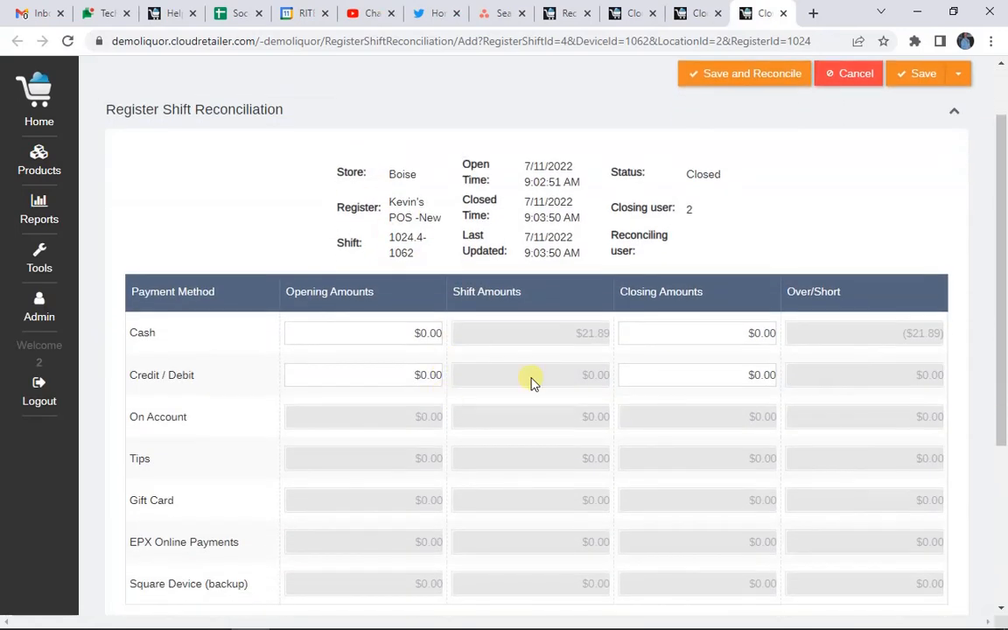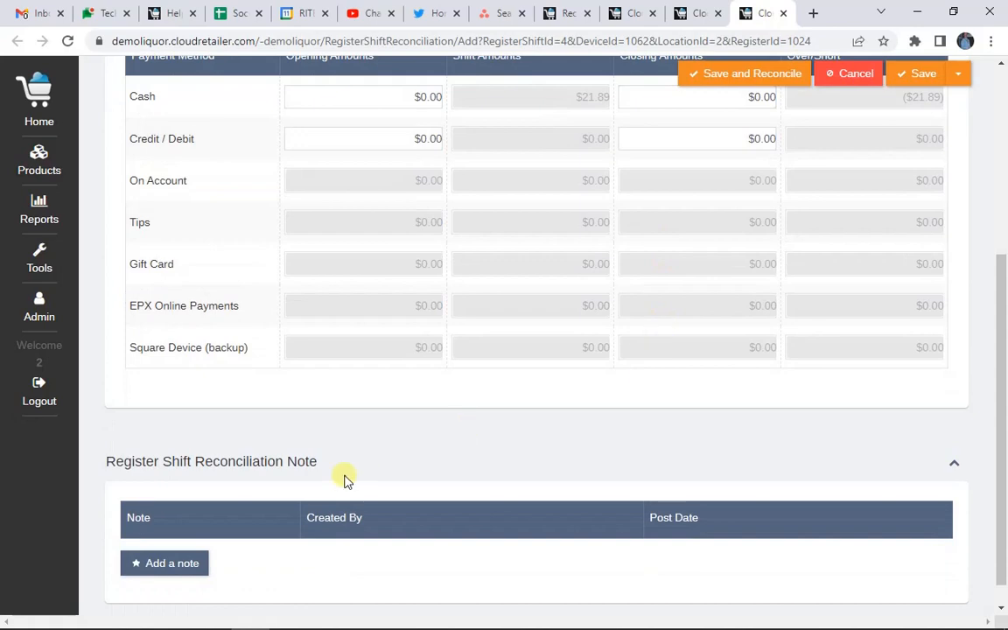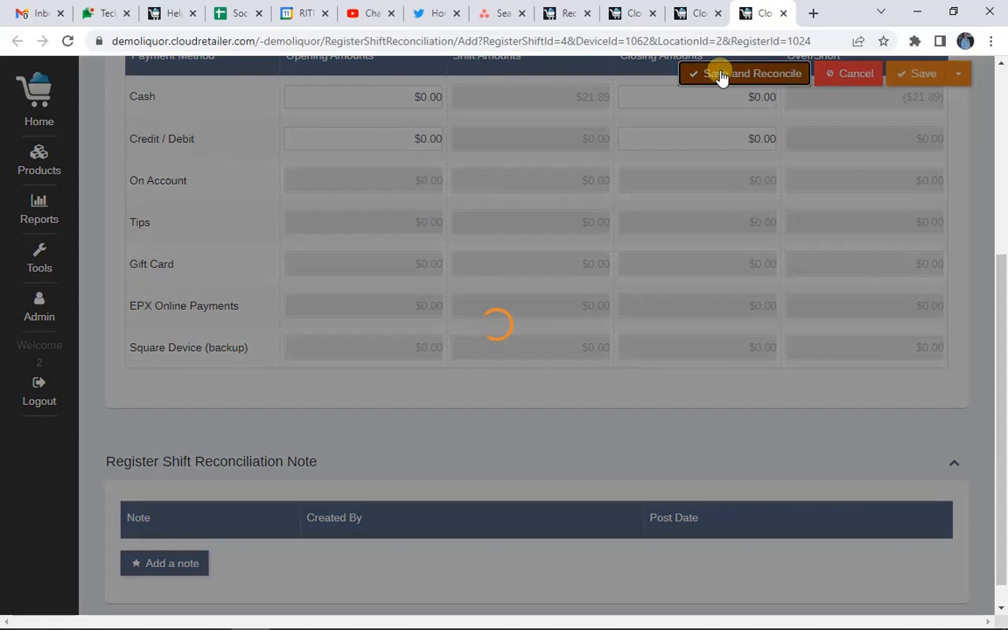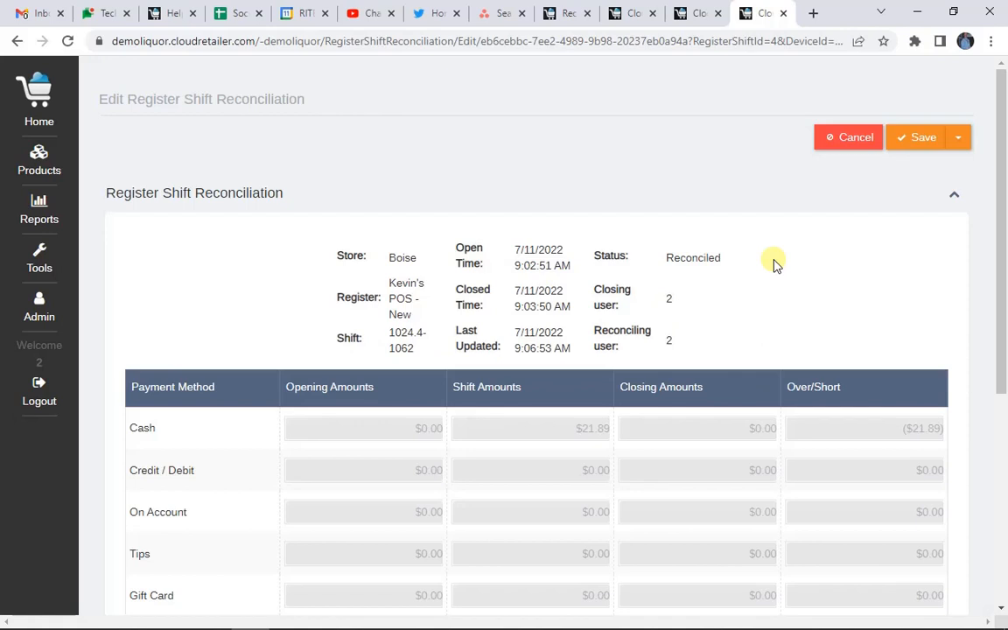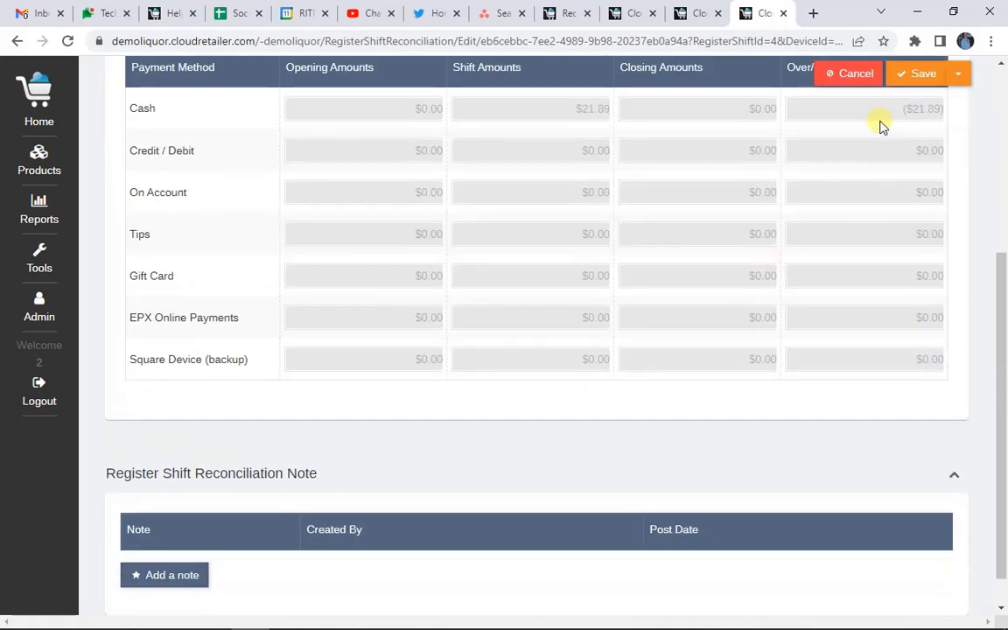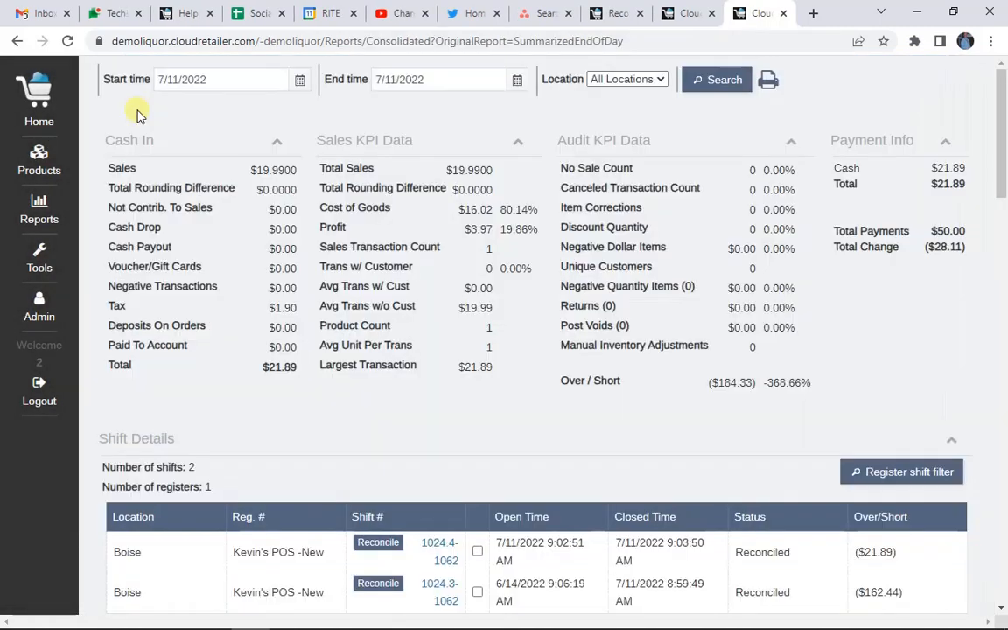And here's where they can enter the opening and closing amounts, add a note if needed, and then hit Save and Reconcile when done. Now I didn't enter any opening and closing amounts because I want to show you then what happens. We can see it shows that they were short $21.89. And then when you're done here, we can click Save. And then we can go back to the reconciliation details page in Cloud Retailer, and we can see now it shows that this has been reconciled, and here's the overshort amount.